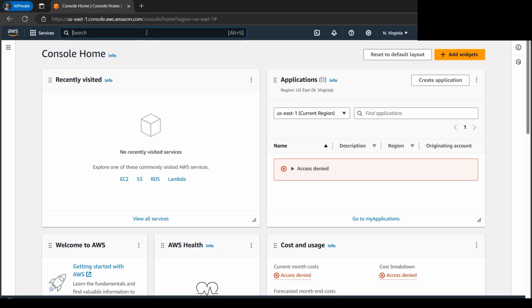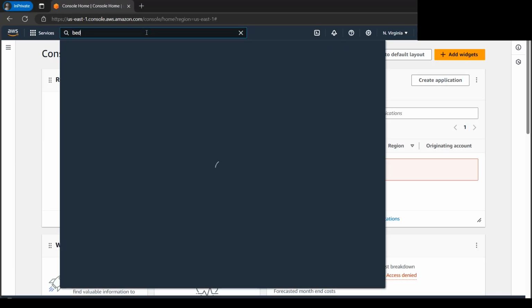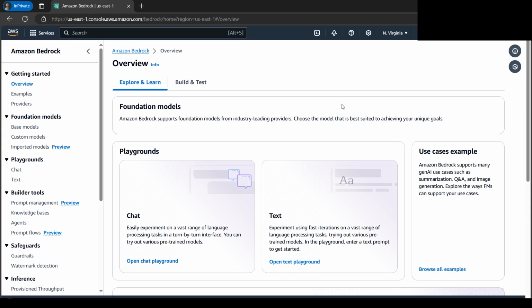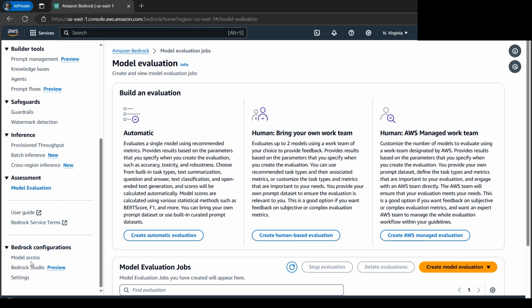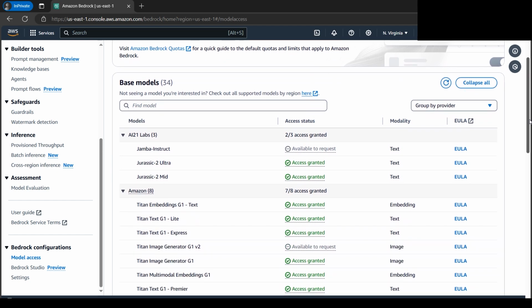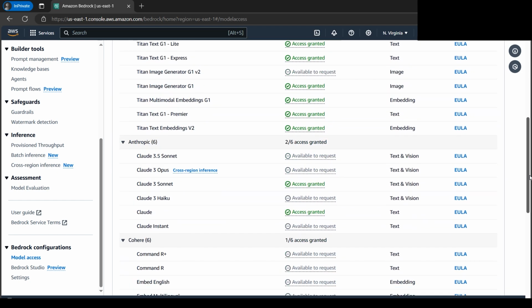So here we are. Let's first get back to Bedrock because we need to check whether Anthropic Claude is available or not. Let's click on get started here. On the left-hand corner, we have the model access. Let's click here, and if we scroll down, we have Anthropic, we have the Claude, access is granted. So it looks good for us.